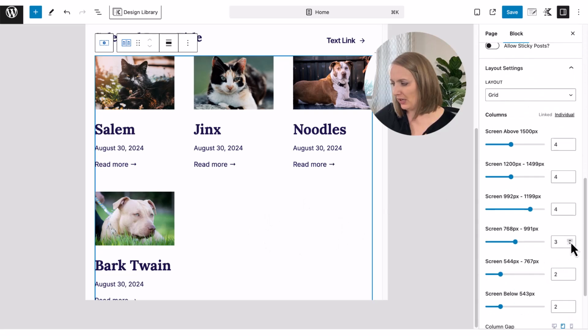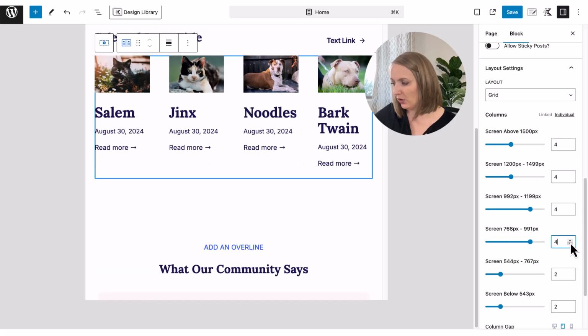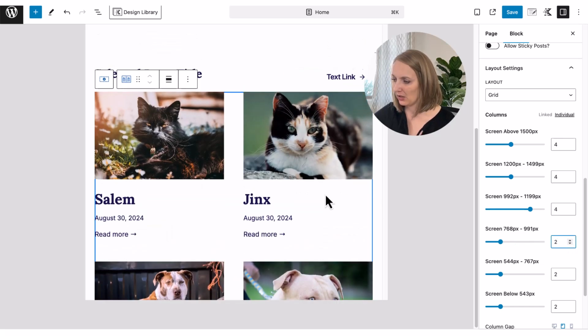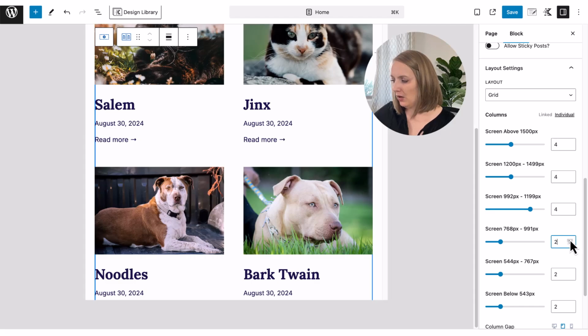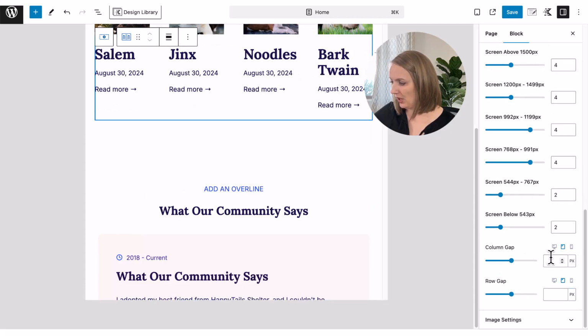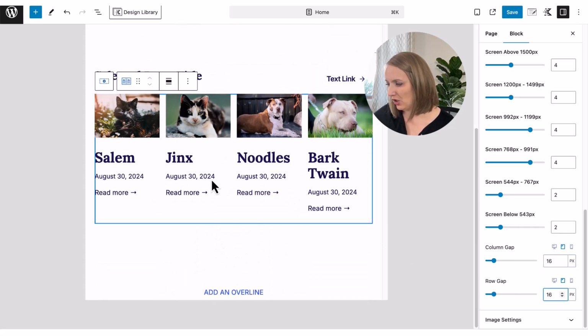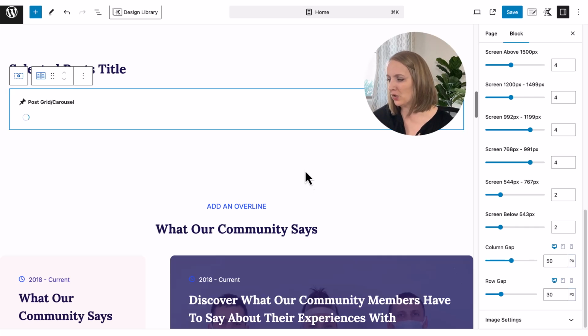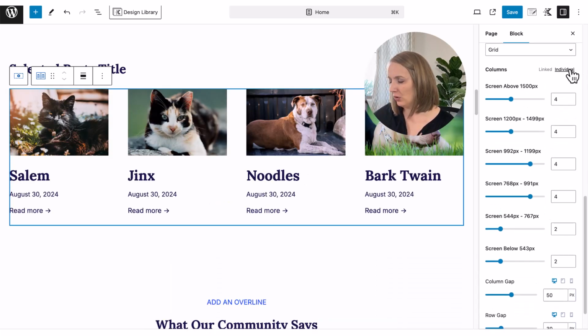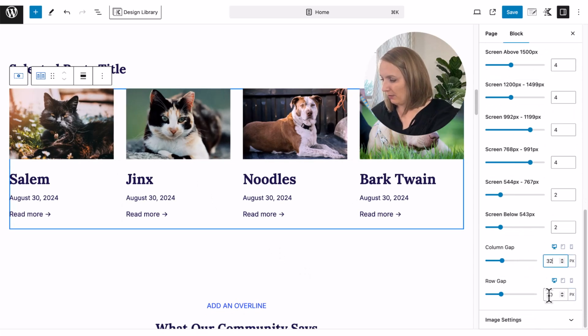So where it says 3, let's either change that to say 4 or that needs to be 2 so that they stack on tablet. I think 4 can work if we change the column gap to be like 16. And the row gap as well could be 16. We'd have to change the sizing on this, but we could also do 2. So we'll get there. Let's just leave it at 4 for now. But I just wanted to show you on the individual layout, you can customize that for each device view. So 50 is a little big. Let's drop that down to about 32. I think that's looking pretty good.